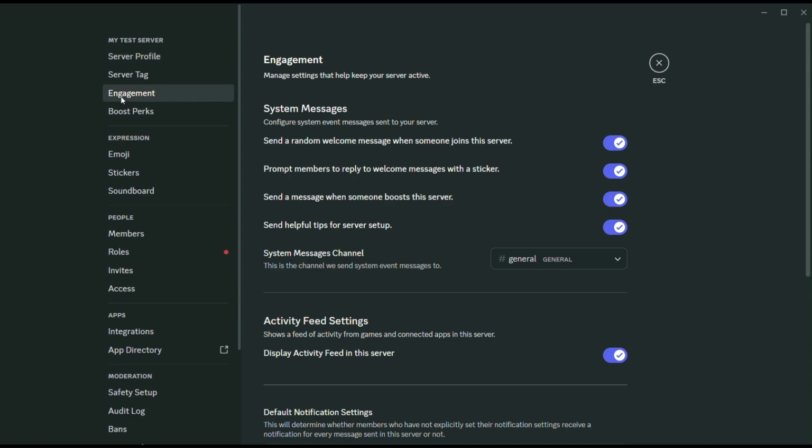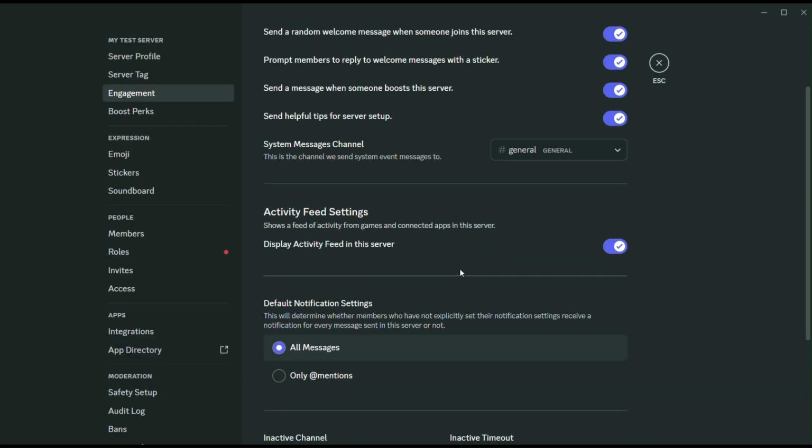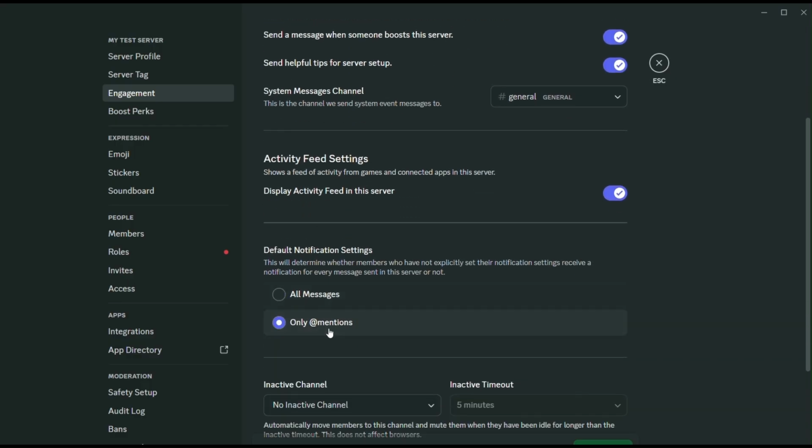Navigate to the Engagement tab. This is where you will set the server's default notification settings. You want to make sure it is set to only at mention and not all messages. You'll have to hit save before leaving this tab.